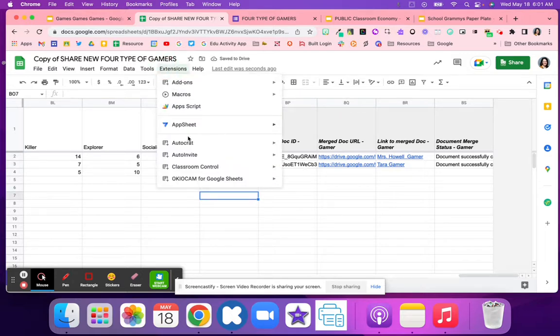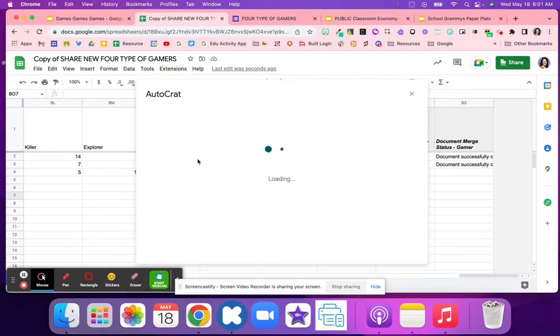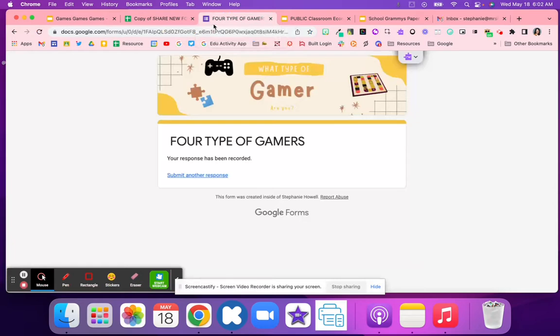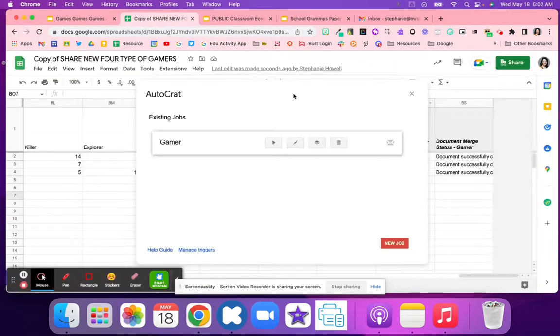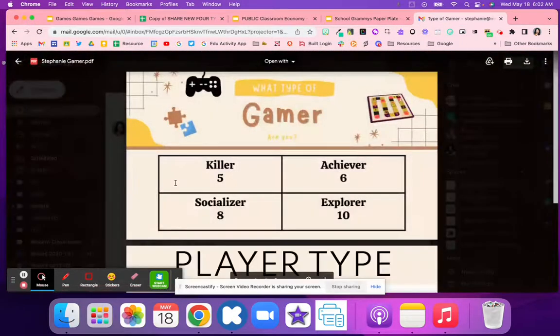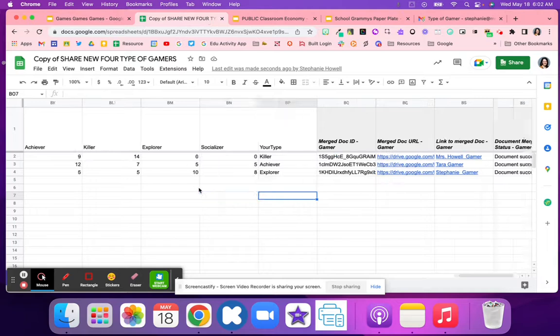Now that that's ready, I'm going to go to the extensions and AutoCrat. Again, you're going to want to pull that down for all your students. Once they're all done, you're going to go to AutoCrat and hit that play button. Then it's going to send an email to your students that looks like this. So then they can see what type of gamer they are. This student is the Explorer, and then they can read about what it means and why they were labeled the Explorer. So, a fun little game for your students.